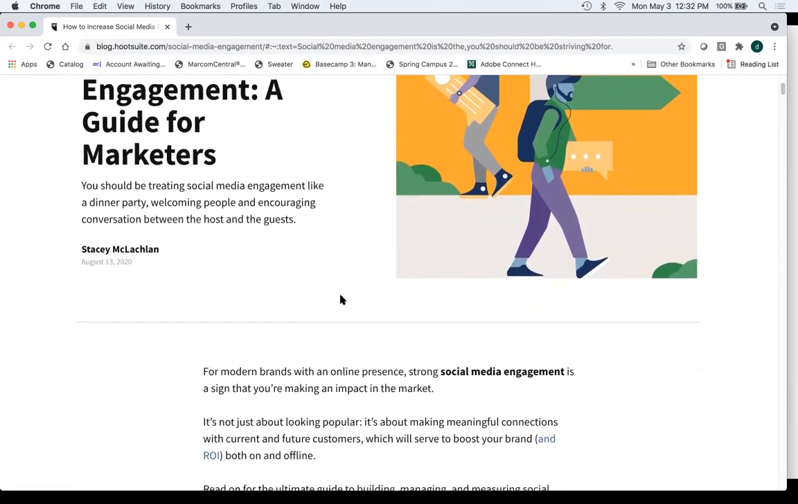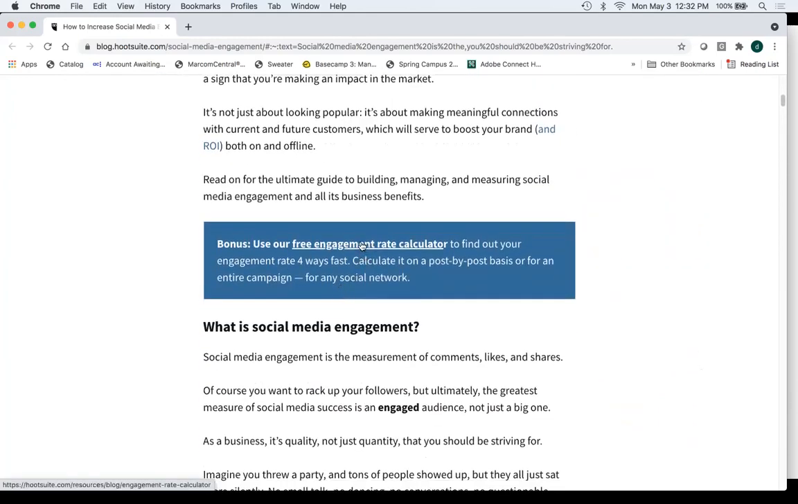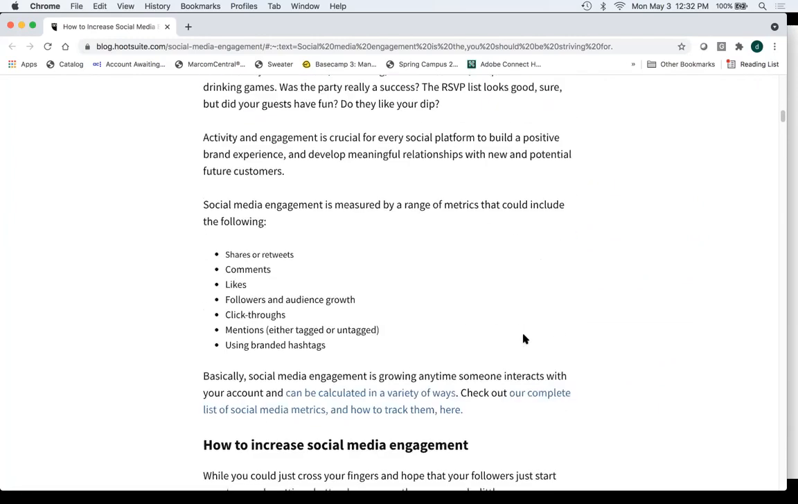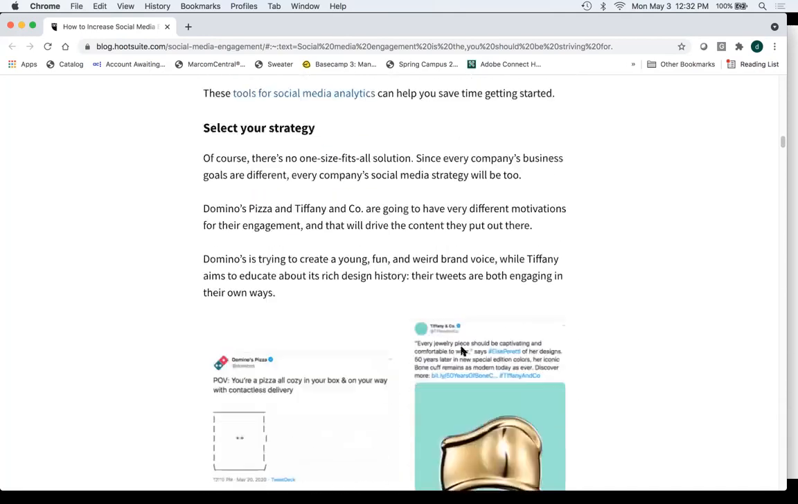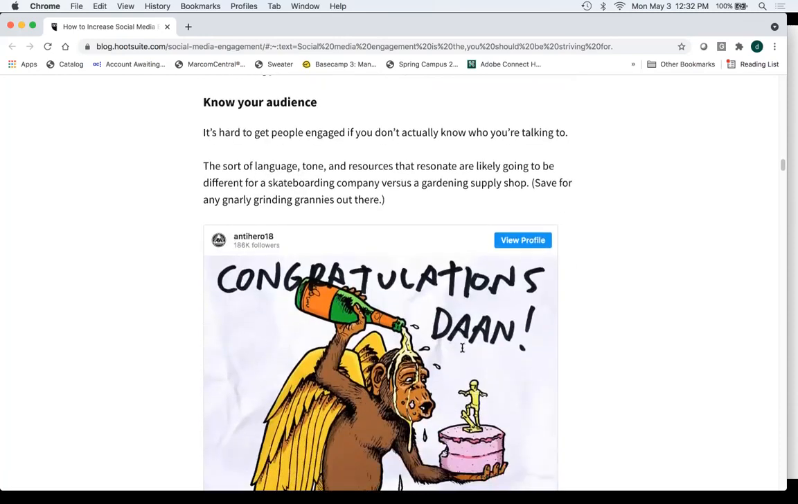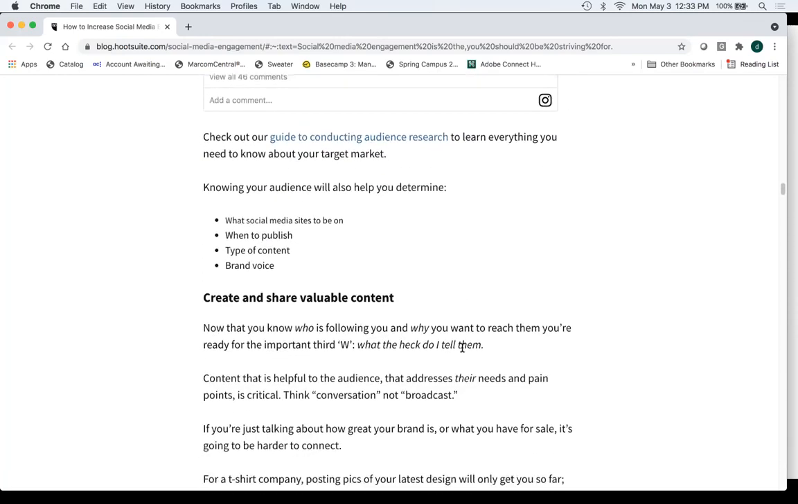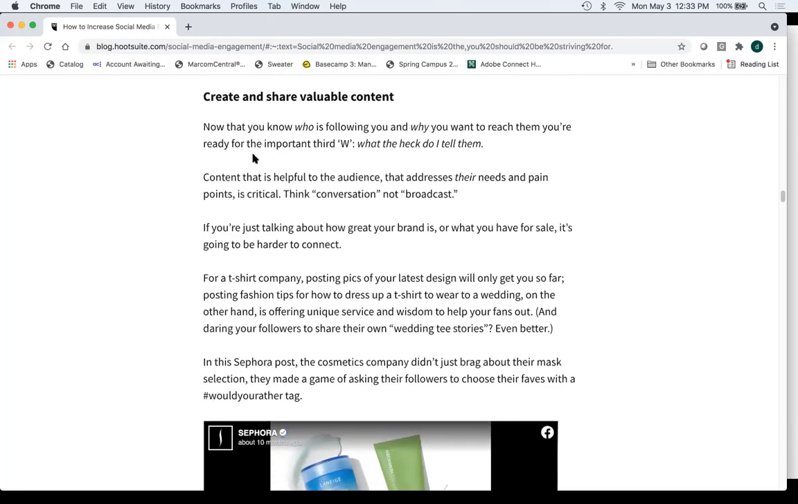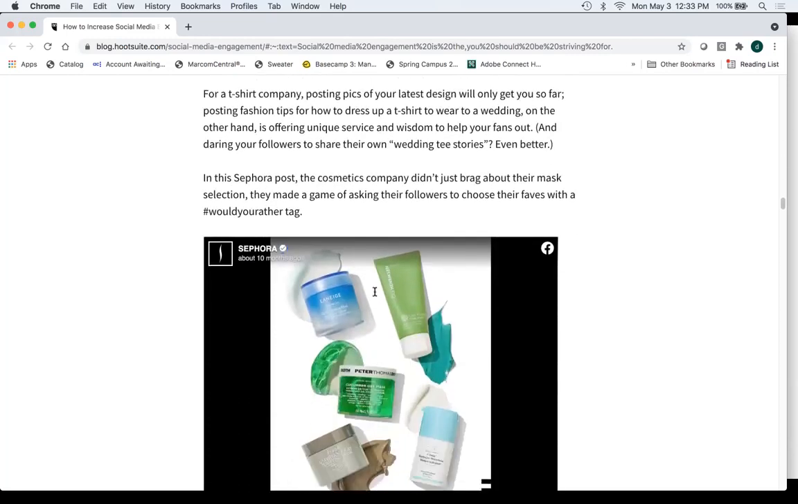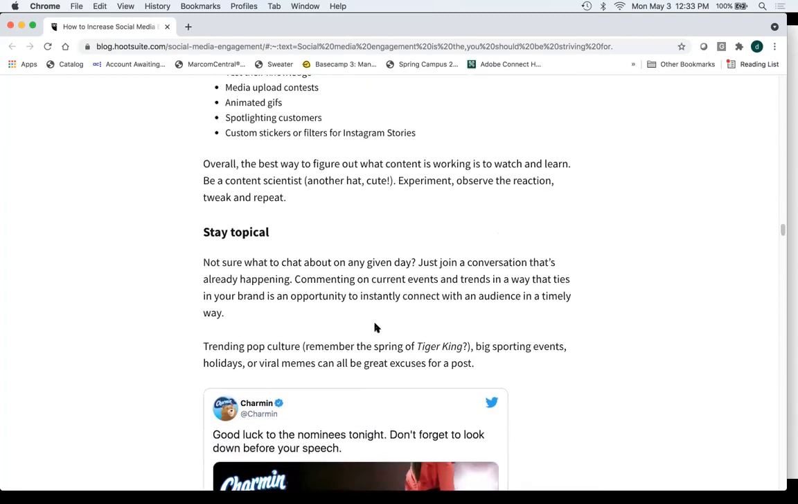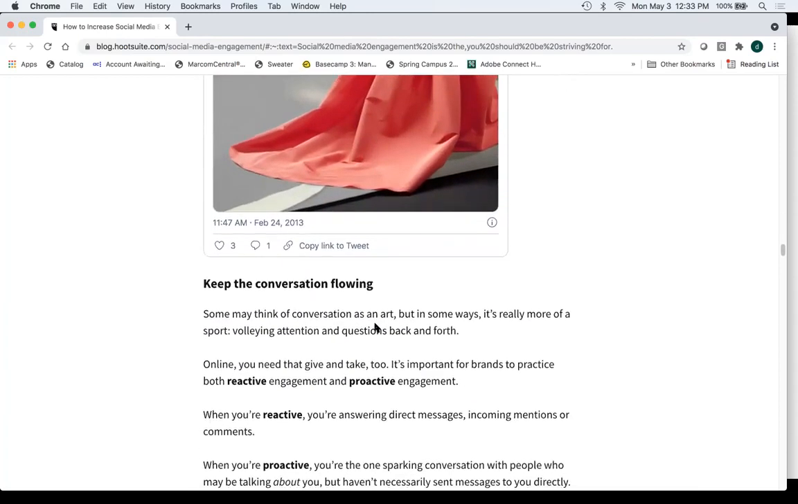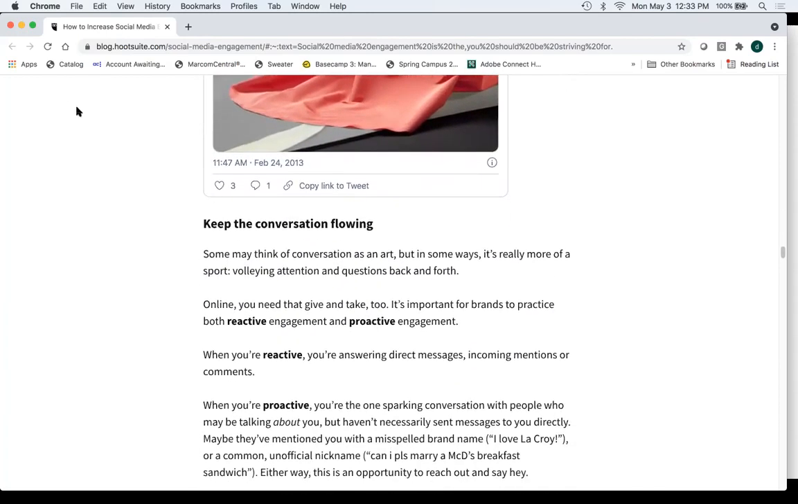So this is a social media engagement guide. Again, it's going to give you an engagement calculator to assess the engagement that you have now. And then there are some great tips here on how to increase your social media engagement. Because everywhere it's going to tell you to create and share valuable content, right? So content is really the key to having people engage with your social media.